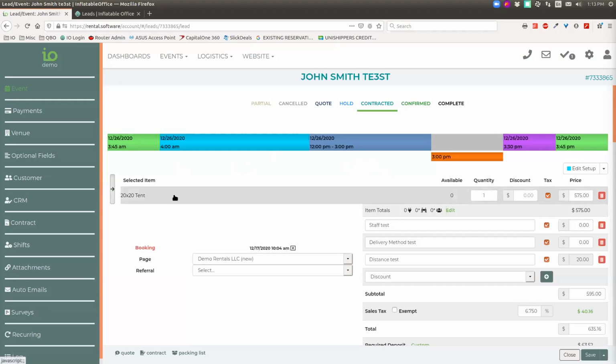So the rental section is going to look a lot like maybe an invoice. If you guys use accounting software like QuickBooks, this should look fairly familiar to you, where you have a list of items.